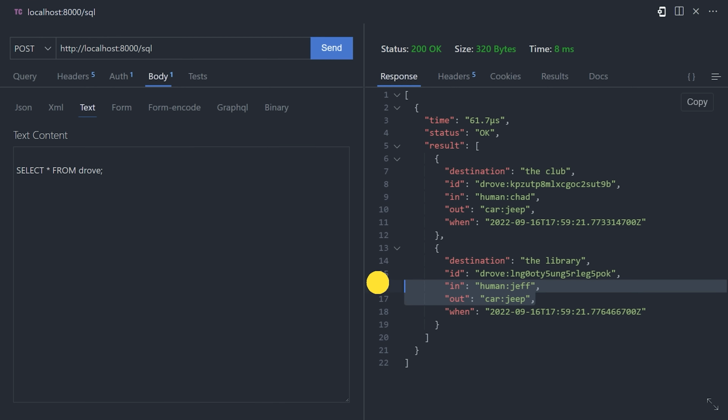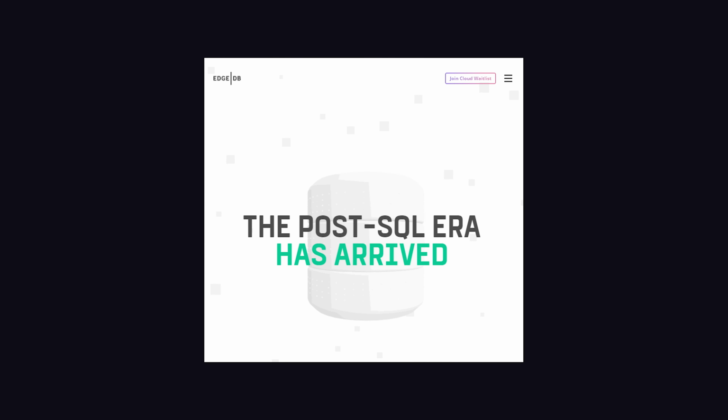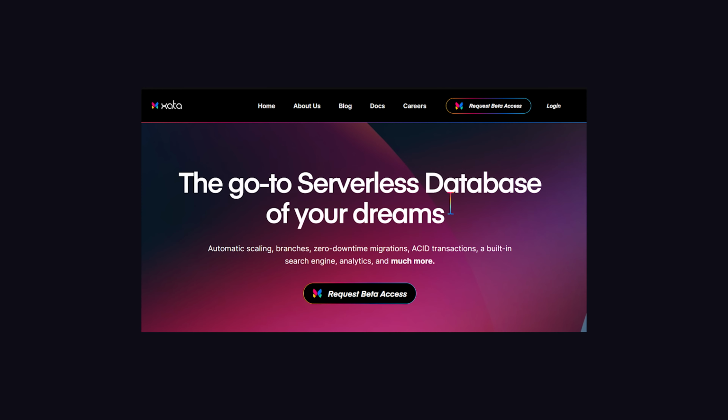Now, there's a ton of other features in SurrealDB, but I think what makes it really special is the way it handles relationships. I've never seen an API that's both this flexible and also this easy to use at the same time. I haven't tried everything though, and I'm looking forward to checking out EdgeDB and Xata or Exata or Zeta, just to name a couple that are high on my list.